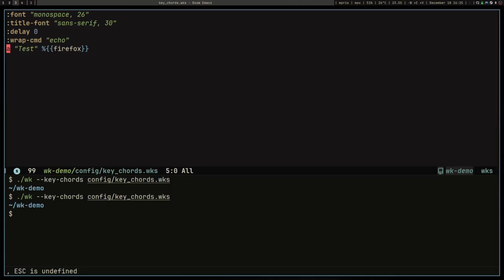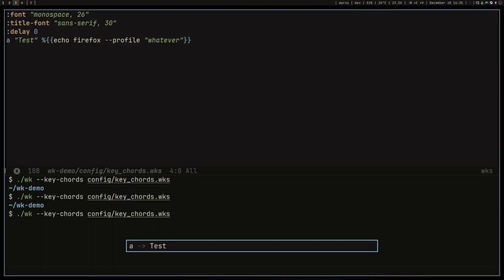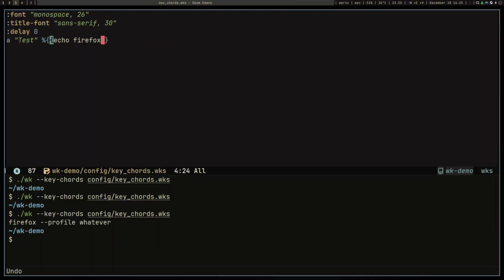So what's basically happening here is without this, it's the same as if we had just put echo here with a space in front of the rest of the command. The command can be complex. It could be profile, whatever, and that's basically what the wrap command is doing.